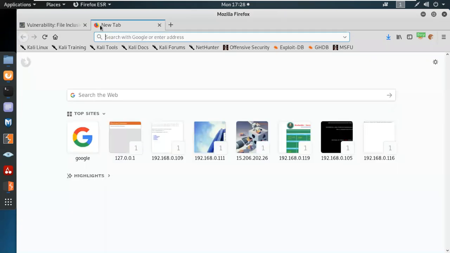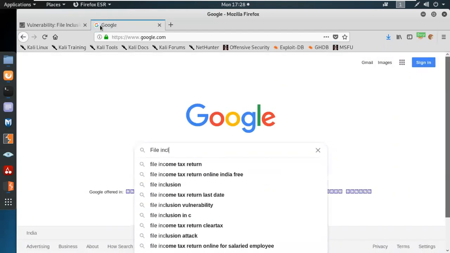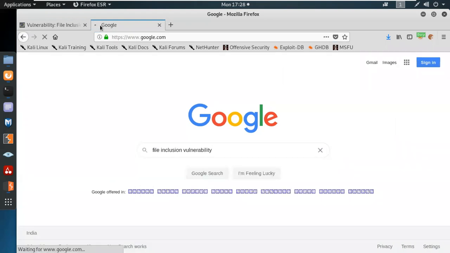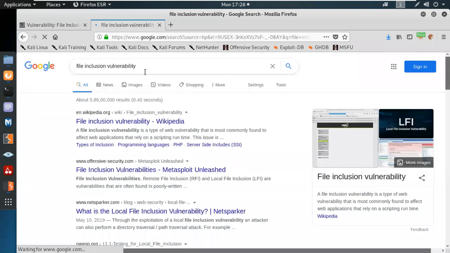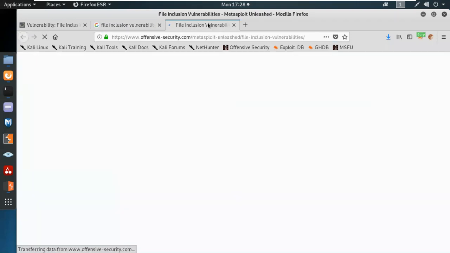If you look for the file inclusion vulnerability, let me show you. File inclusion vulnerability. The best way you can learn is from the Metasploit Unleashed. They have given a proper scenario based.